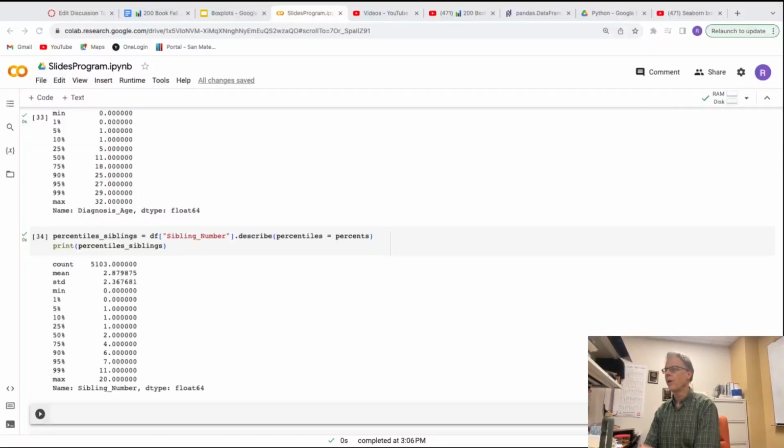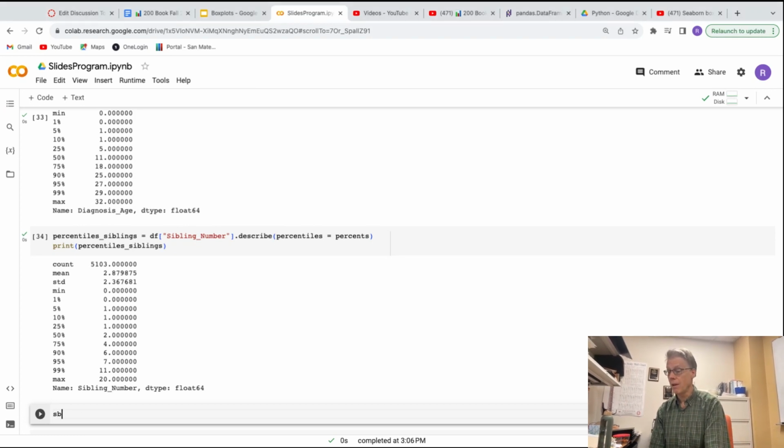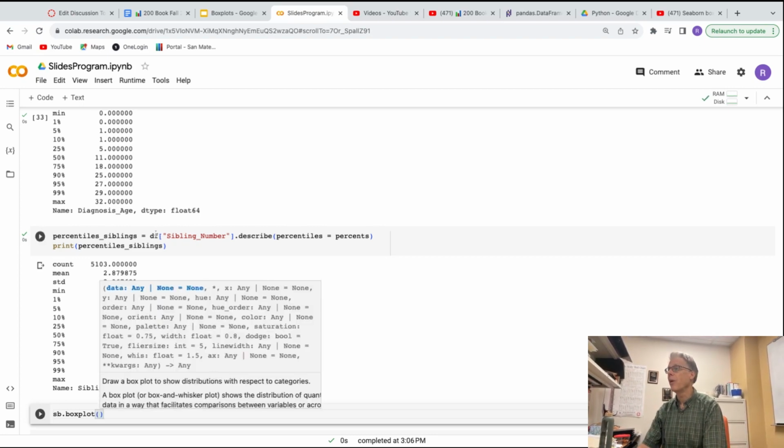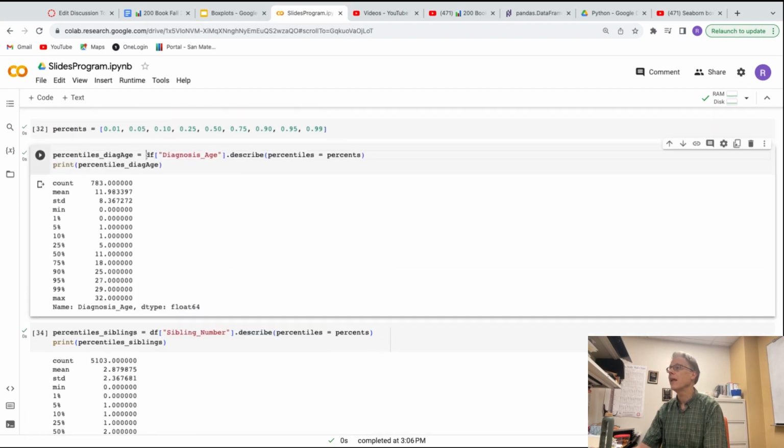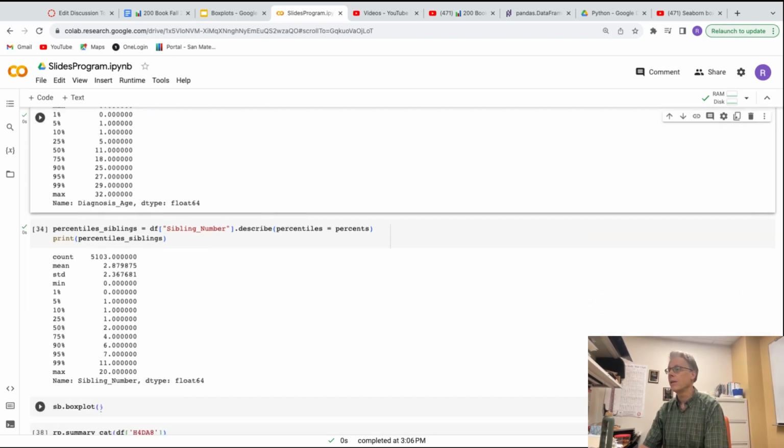All right, everybody, we are going to make box plots next, and I'm actually going to make the box plot slide in the middle of this video. So hopefully that won't take too long, but making box plots is super easy. It's very similar to the histogram in that it's a Seaborn function. So you go sb.boxplot, parentheses, and then you put the name of the variable. I'm actually going to do diagnosis age first, so df['diagnosis age'].